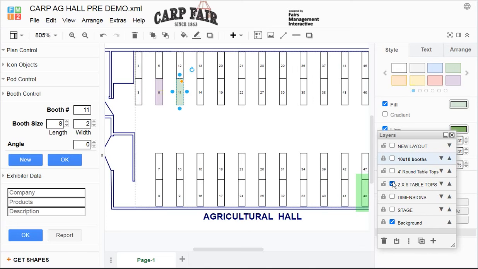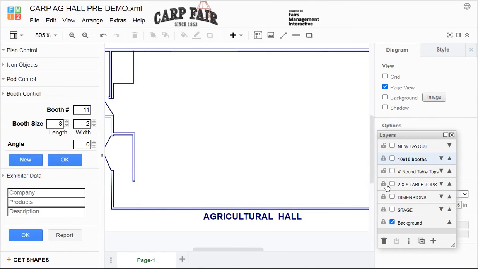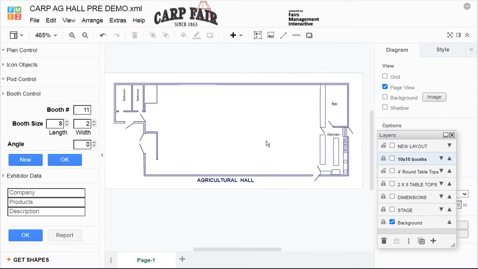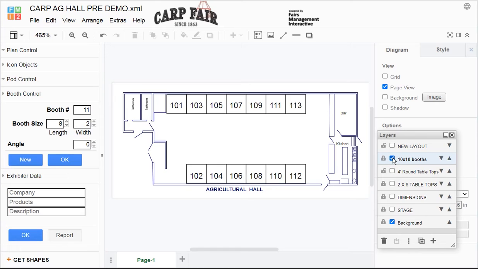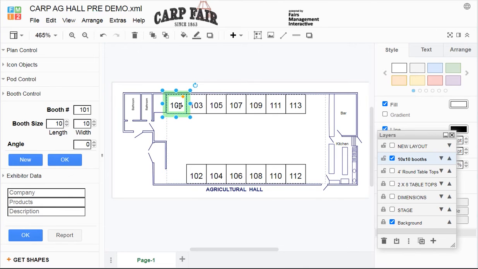Okay, so I'm going to go ahead and turn this one off, and I'm going to turn on, let me zoom back out, there we go, and we're going to look at 10 by 10 booths. So we turn those on. Again, the same thing applies. You can click on individual booths and you can resize them. Let's go ahead and click on this one and go over here and make it a 10 by 20.